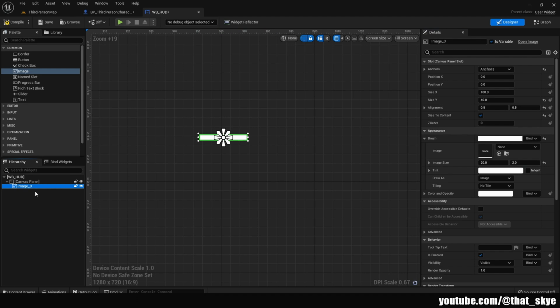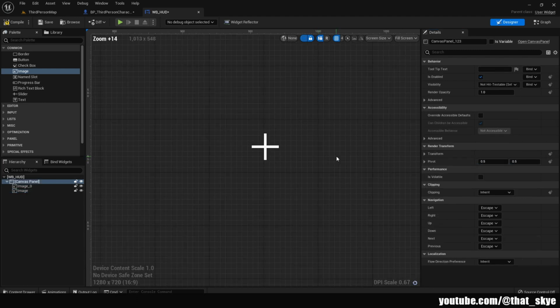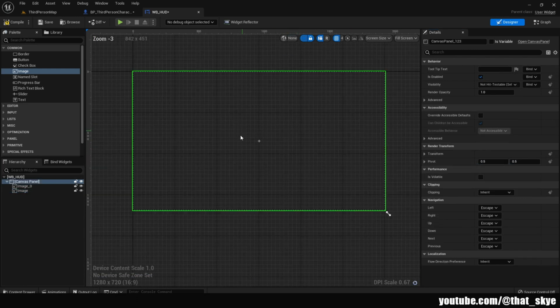And then I'm gonna just click it in the hierarchy and duplicate this. And then I'm gonna reverse it and I'm gonna change this to 2 on 20. And now we just have this simple cross in the middle, exactly in the middle of our screen, which means we have successfully made a simple crosshair.